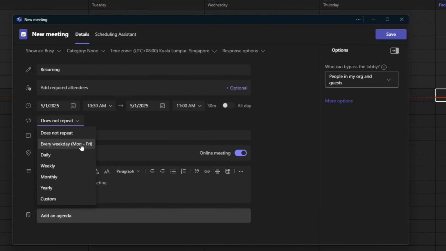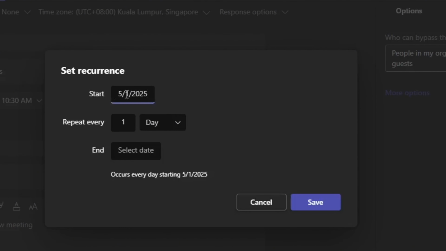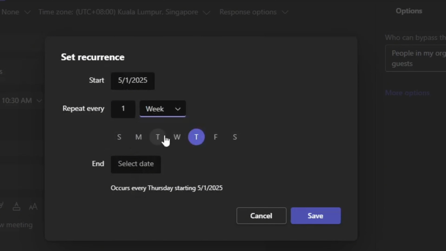Here you can change it to every weekday, daily, weekly, monthly, yearly, or you can customize it. For the start date, that's the one you put in earlier. For repeat every, you can choose one day, and it will occur every day starting to your start date. You can also choose weekly, just choose the day. And you will see that it occurs every Tuesday and Thursday.